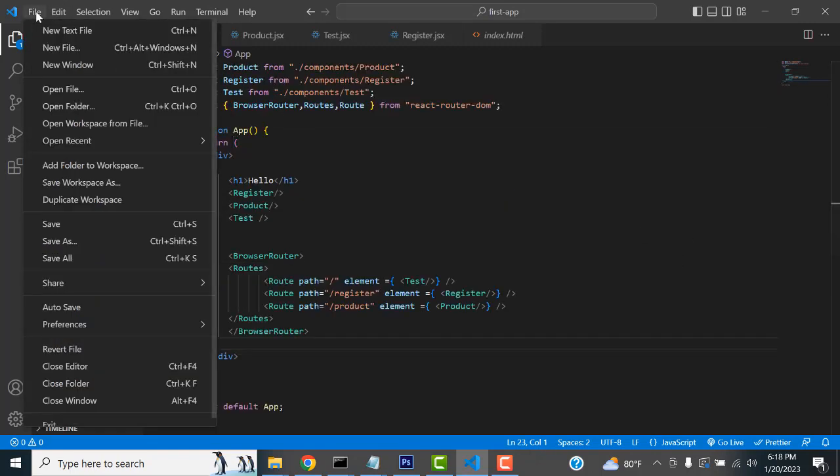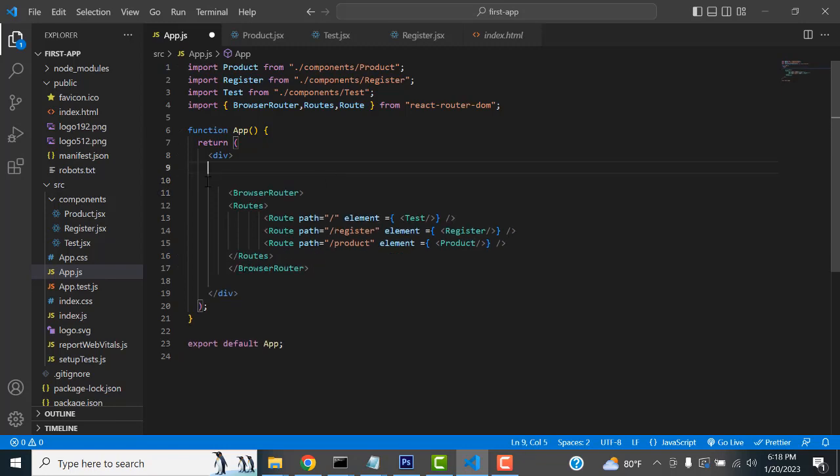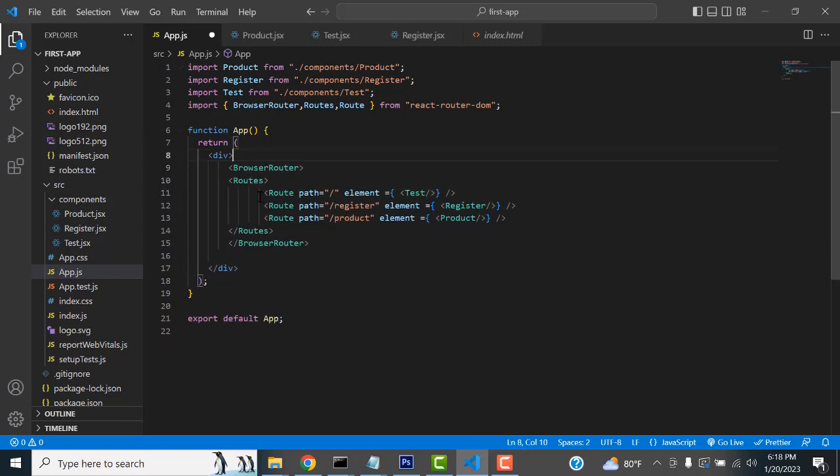Only the thing, simple. First you have to install the package of React router dom. After that you import this package like this. After that you write BrowserRouter, open tag and close tag. We have to get rid of these lines. After the Routes start and close tag, if the route is slash, it loads the test page. If your route is register, it loads the register component. If the URL is products, it loads the products component.